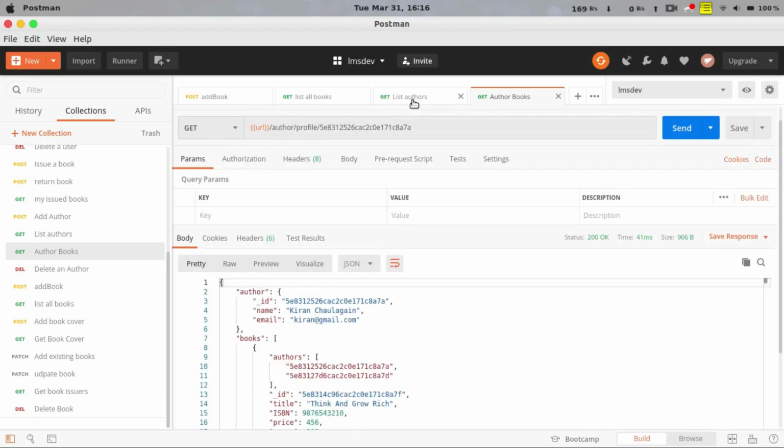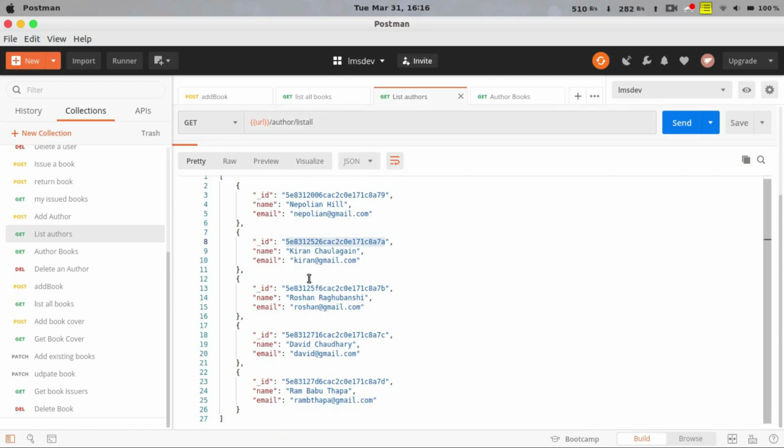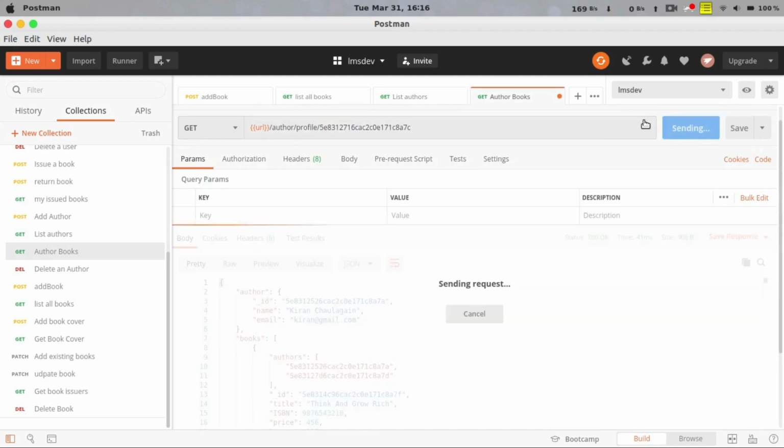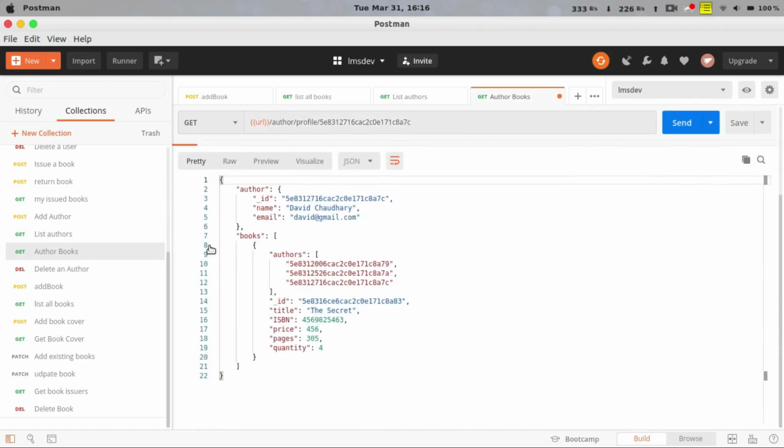So let me try another. Okay, this one. Sent. I got a response back from the server. As we can see here, our library consists of 1 book written by this author.